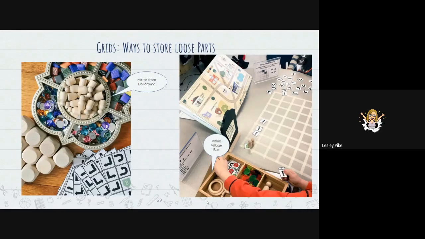You can also store loose parts in containers. Once again, the dollar store is a great place. The one on the left is actually a mirror from Dollarama, and you can see all the loose parts and the loose people that are used in there. The one on the right is a cutlery box that was found at Value Village. So that's another nice place and nice resource to look as well.